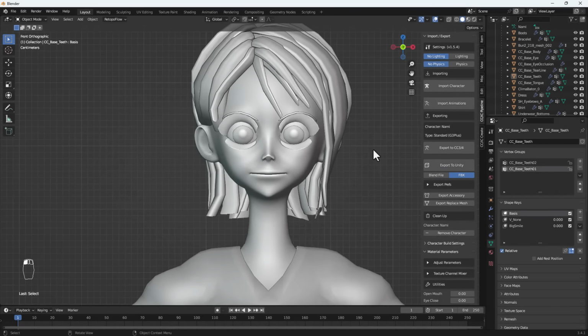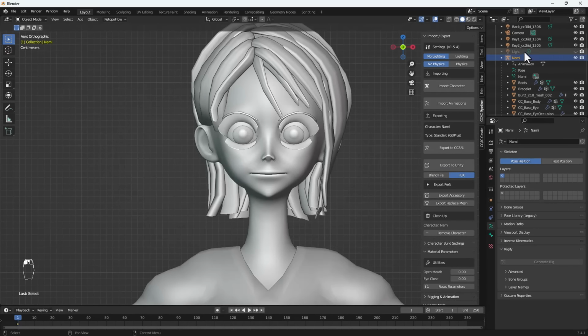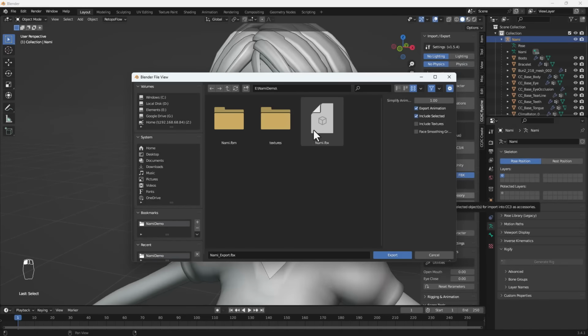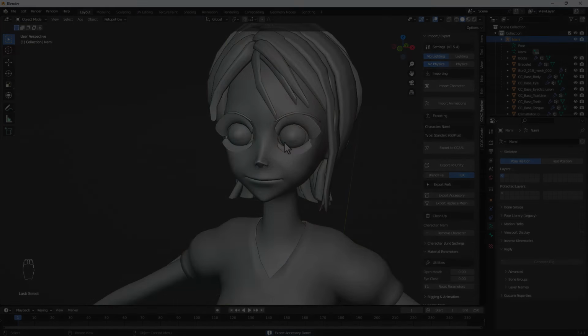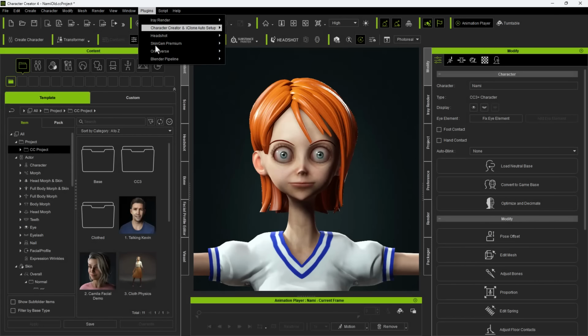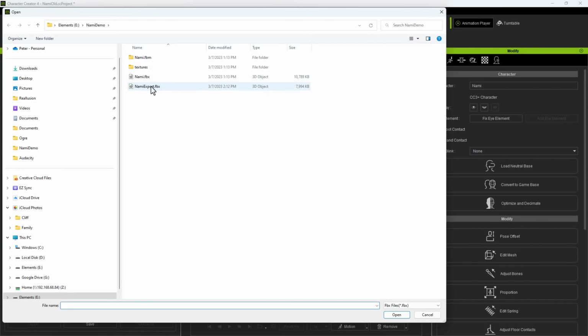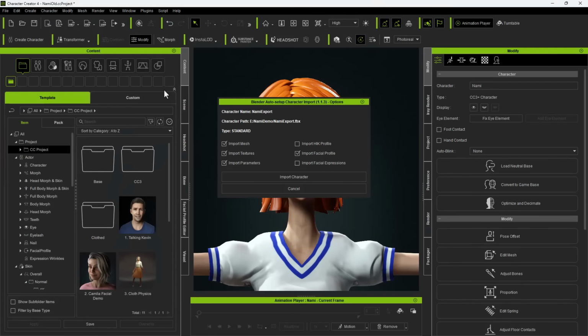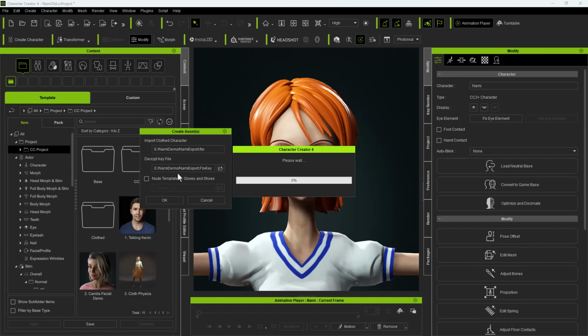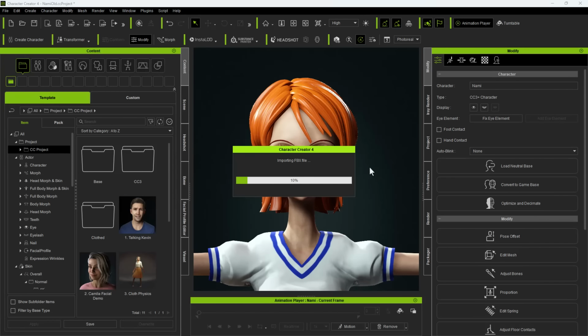With the teeth created, export the character using the Character Creator /iClone add-on and import the FBX using the Blender Pipeline plugin in Character Creator. Note, you may experience a warning during the import process, but the import should otherwise be successful.